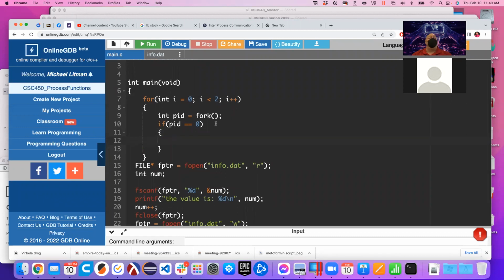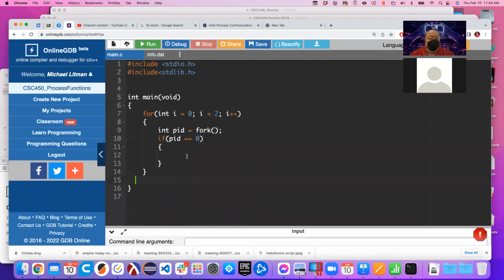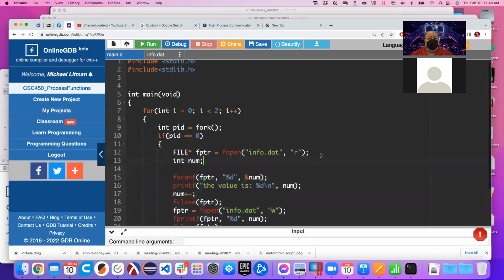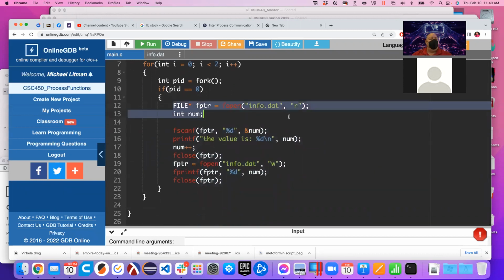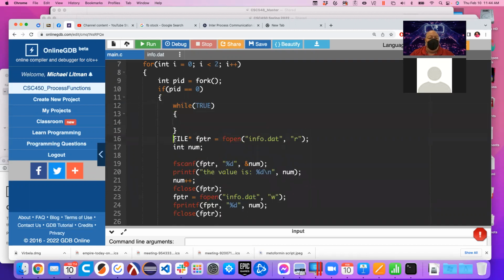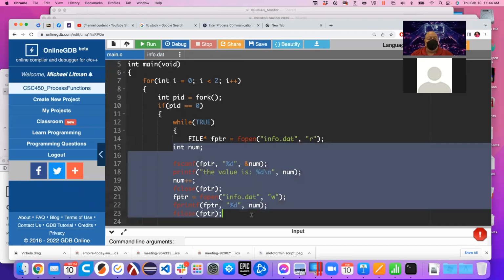Now, if I'm the child, what am I going to do? I'm going to read in the value, increment it, write the answer back out. So I'm going to do this stuff. The child will immediately do this stuff and then go to sleep. Now, the child's going to keep doing this until they finally write back a 10, correct? Because we're going from 0 to 10. So we can throw this inside of a while true, do all this stuff, and then we'll bust out later.